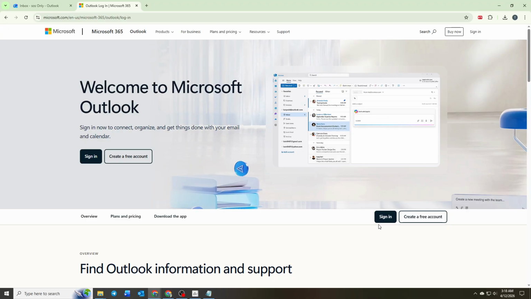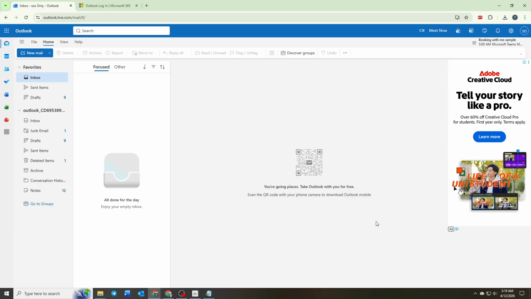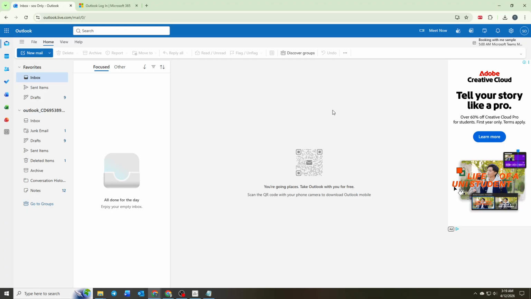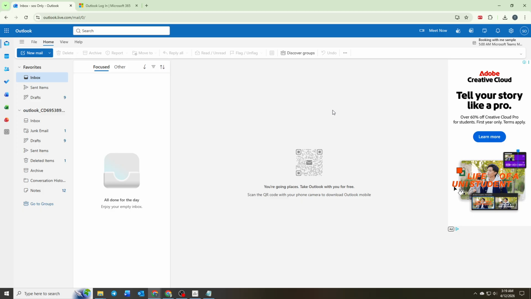Once the home page loads, look for the Sign In option in the top right corner and click on it to access your account. Enter your email credentials carefully to log in. Make sure your details are correct before proceeding. If you are unable to sign in, you can use the account recovery options provided to reset your access and continue. After signing in, you will be taken to your inbox where all your email messages are displayed.